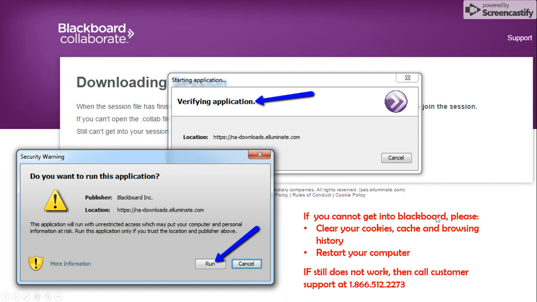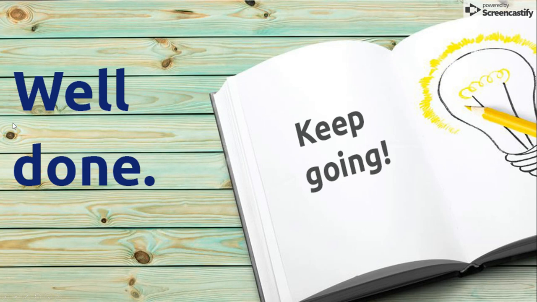So if you cannot get into Blackboard, make sure to do a couple things. Go back on Blackboard, clear your cookies, your cache, your browsing history. If you don't know how to do this, you can YouTube it. There's a lot of videos on how to do it depending on what internet browser you're using. You can also restart your computer. If none of that works still, call our customer tech support at 866-512-2273 and let them know you are having trouble getting into Blackboard. Always make sure when you call customer support or tech support that you get a ticket number. And keep on plucking away on your checklist.